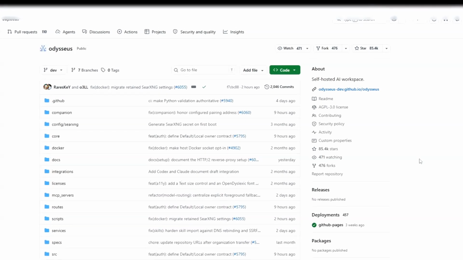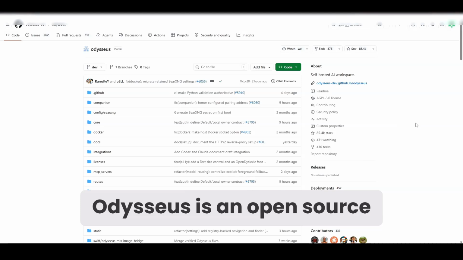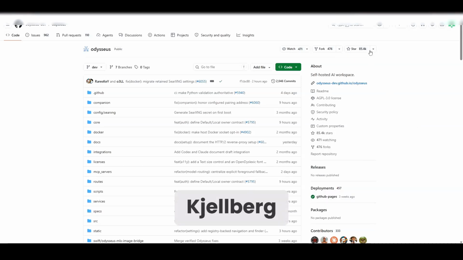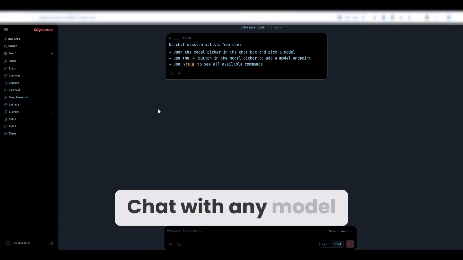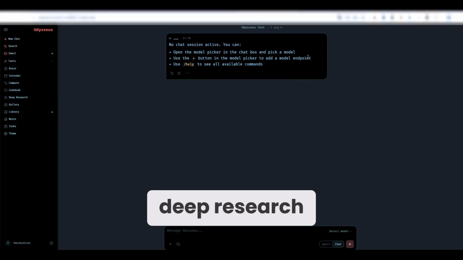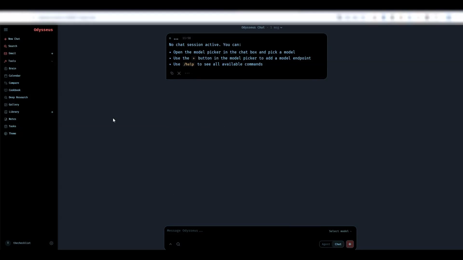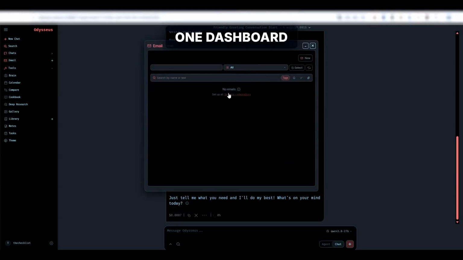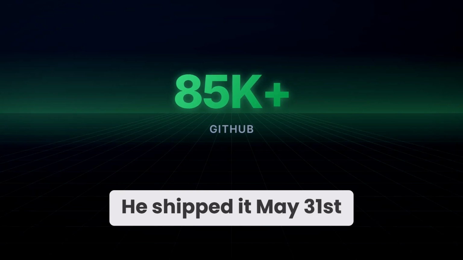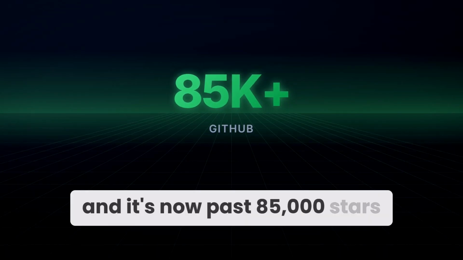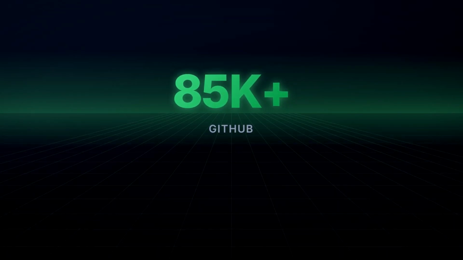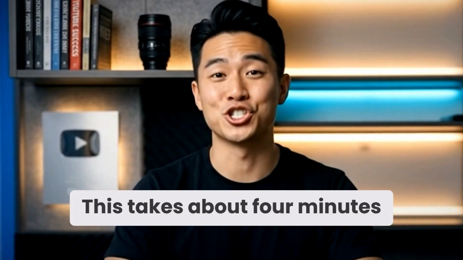Quick context. Odysseus is an open source AI workspace built by Felix Kjellberg, PewDiePie. Chat with any model, autonomous agents, deep research, notes, email, calendar. All in one dashboard you own. He shipped it May 31st, and it's now past 85,000 stars on GitHub. Let's get it running locally first. This takes about 4 minutes.